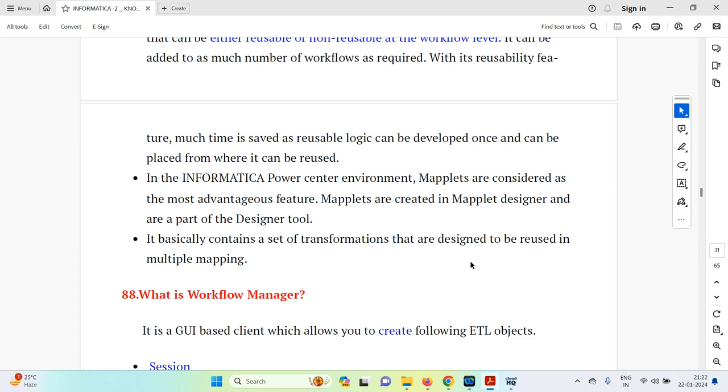In the Informatica PowerCenter environment, mapplets are considered the most advantageous feature. Mapplets are created in the Mapplet Designer and are a part of the Designer tool. A mapplet basically contains a set of transformations that are designed to be reused in multiple mappings.